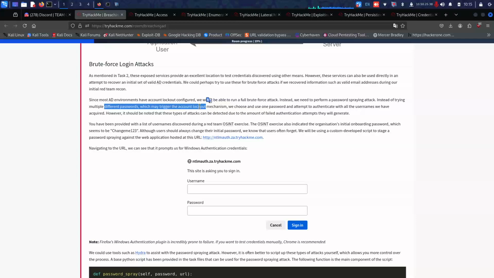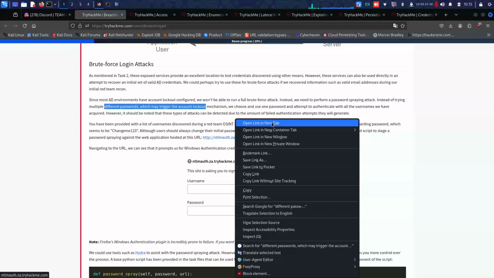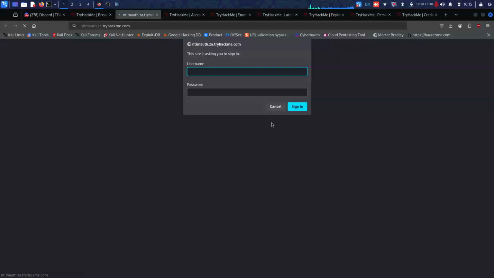You have been provided with a list of usernames discovered during the red team OSINT exercise. The OSINT exercise also indicated the organization's initial onboarding password, which seems to be change.me123. Although users should always change their initial password, we know that users often forget. So we will be using a custom script to stage a password spraying attack against the web application hosted on ntlm.auth.za.tryhackme.com. So let's see if we can access the application. We can access the application since we are connected to the VPN.